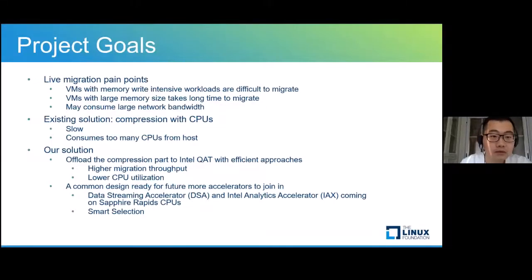Okay, let's start from the project goals. Today there are some pain points in live migration. The first one is that virtual machines with memory-intensive, write-intensive workloads are difficult to migrate. This is because the guest writes to the memory, and they dirty more pages than the pages that can be transferred during migration. The second one is that VMs with large memory size usually take a long time to migrate. The third one is that VM migration may consume large network bandwidth.